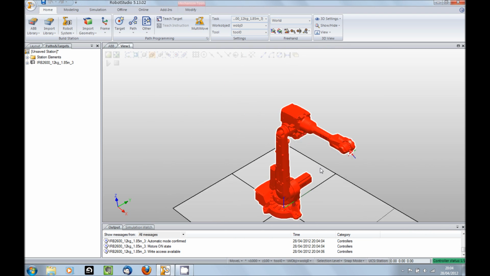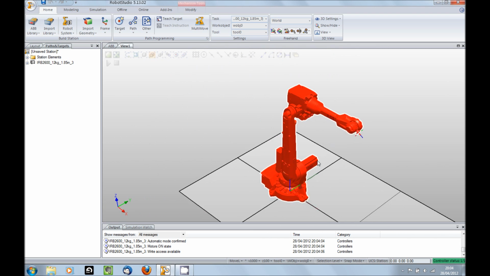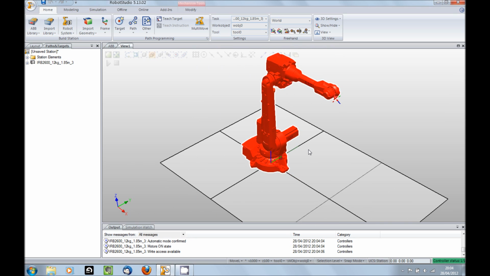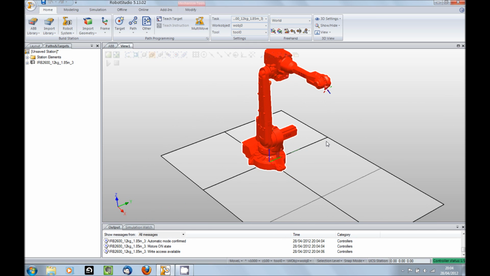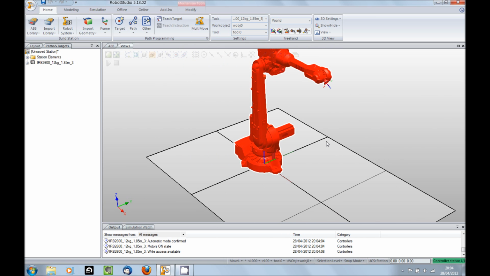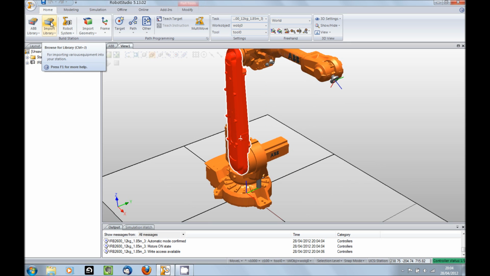Once the station is loaded, you can pan around the scene by clicking and dragging with the Control key pressed. Holding down the Control and Shift keys allows you to rotate the scene. Scrolling with the mouse wheel allows you to zoom in and out of the scene.